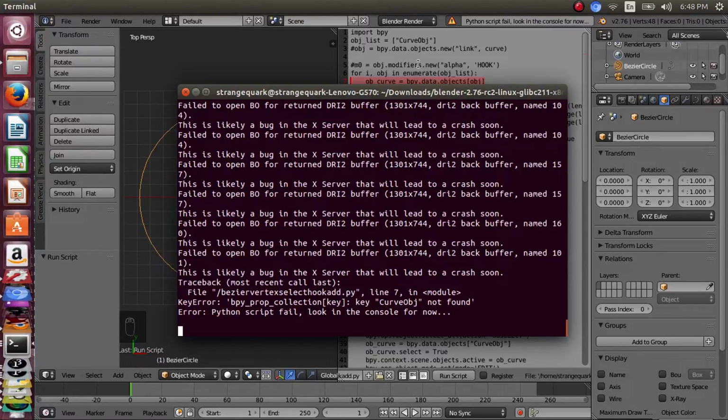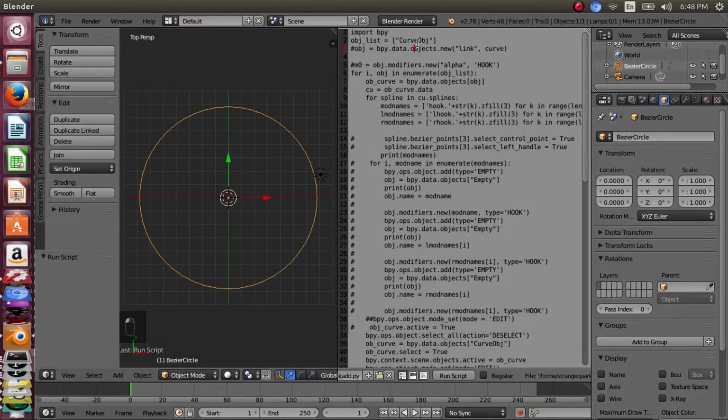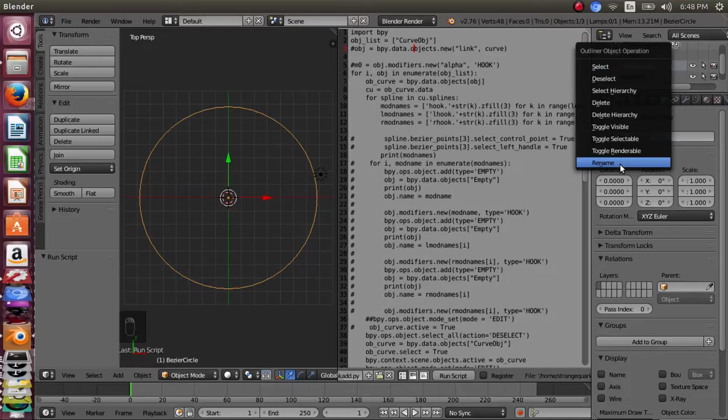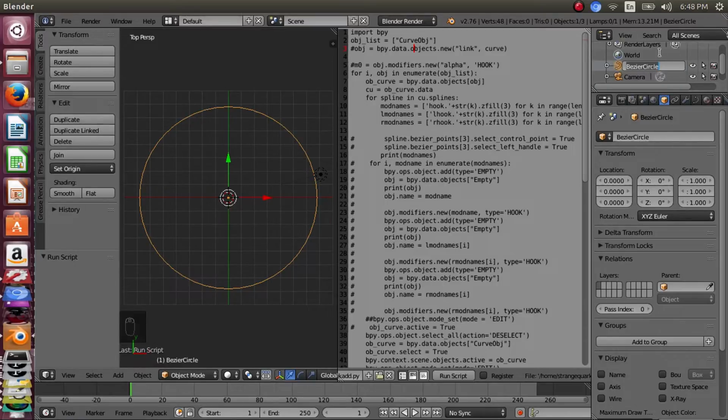It's saying curve object not found. So I've set up the script. If you may notice, it's designed where at the very top it says obj underscore list equals curve obj. So it's looking in the scene data for an object called curve obj, but that's not there.